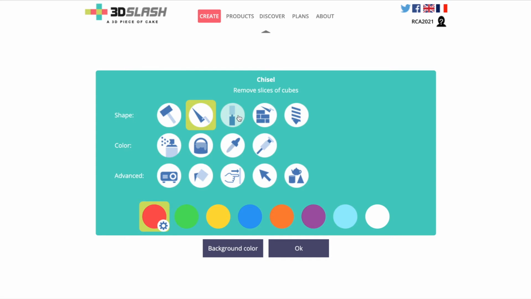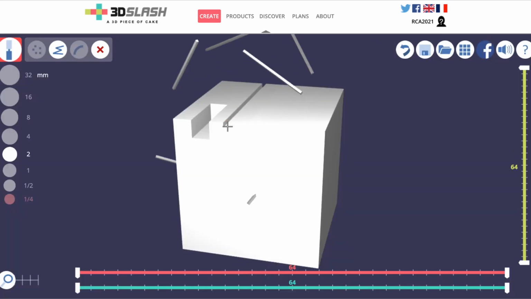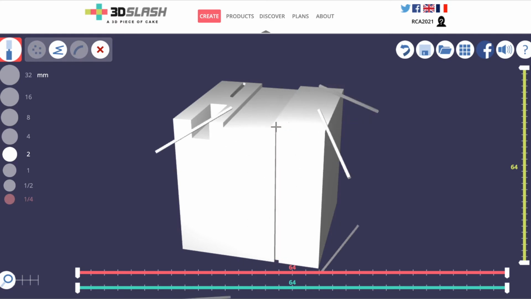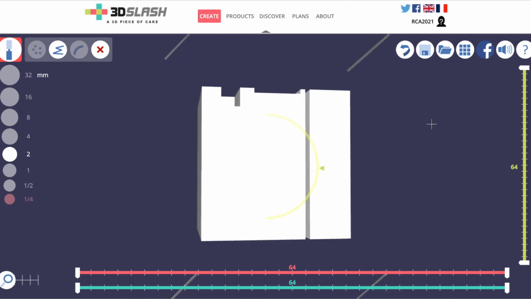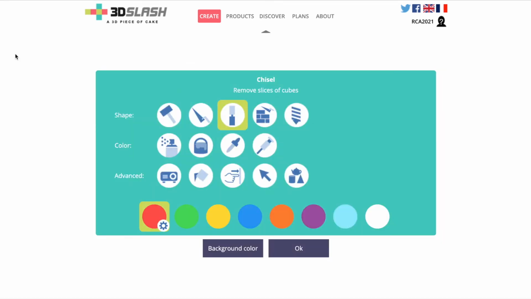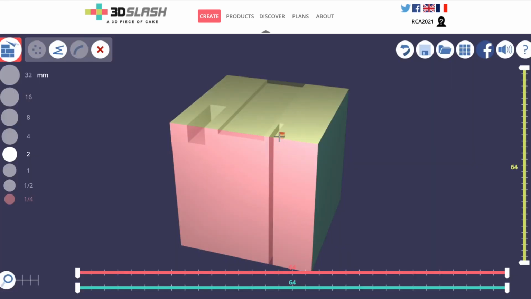This one will remove slices of the cube, so similar to the hammer, but you can decide just by clicking or setting it there and then moving it across. You can take away portions of the object. And this, similar to the other one, will fill up the space.